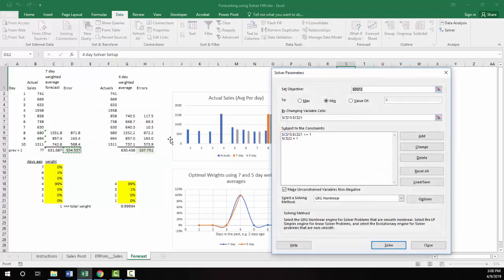And now I can check D12. Yes, I want to minimize this mean absolute deviation by changing those 7 cells subject to C15 through 21. That is, these cells have to be less than 1 and the total has to equal 1. And I'll choose this GRG nonlinear. You might try the evolutionary. If you do the evolutionary and you get tired of waiting for it, hit the escape key and then stop. You'll see a dialog box because the evolutionary can take a long time.